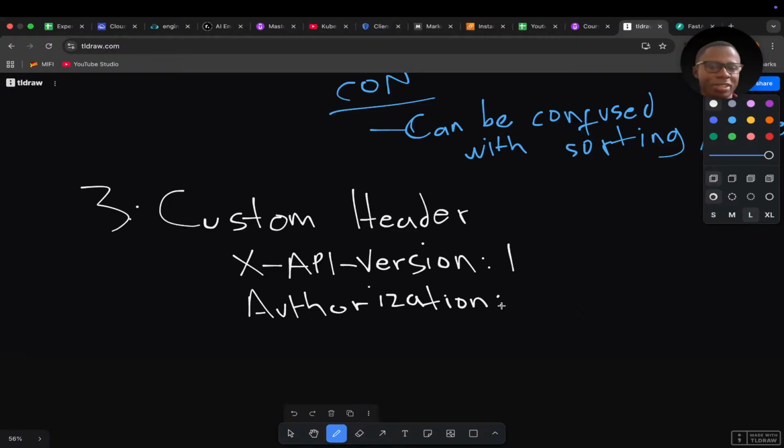Let me put something sensible. You put the token as the value. So headers are like key value things, okay? So this would be for version 1.